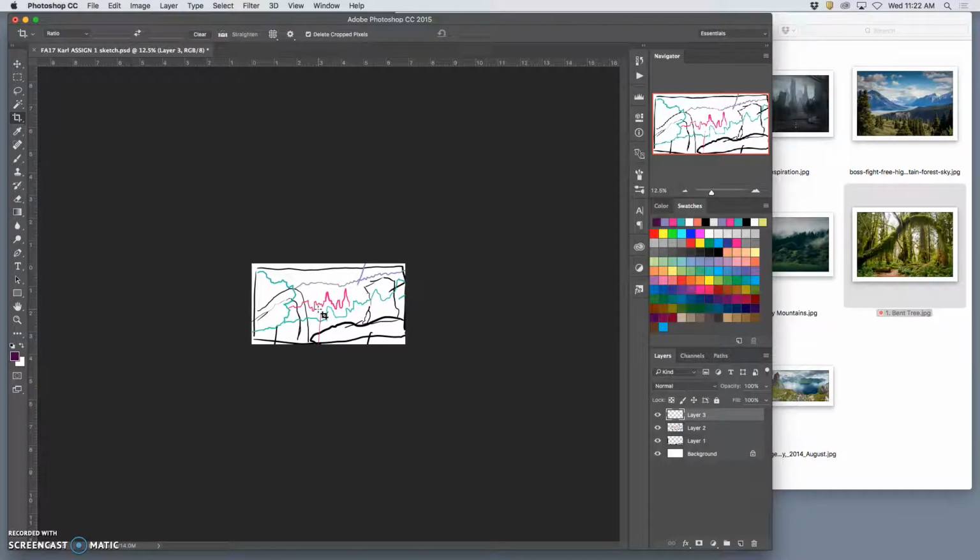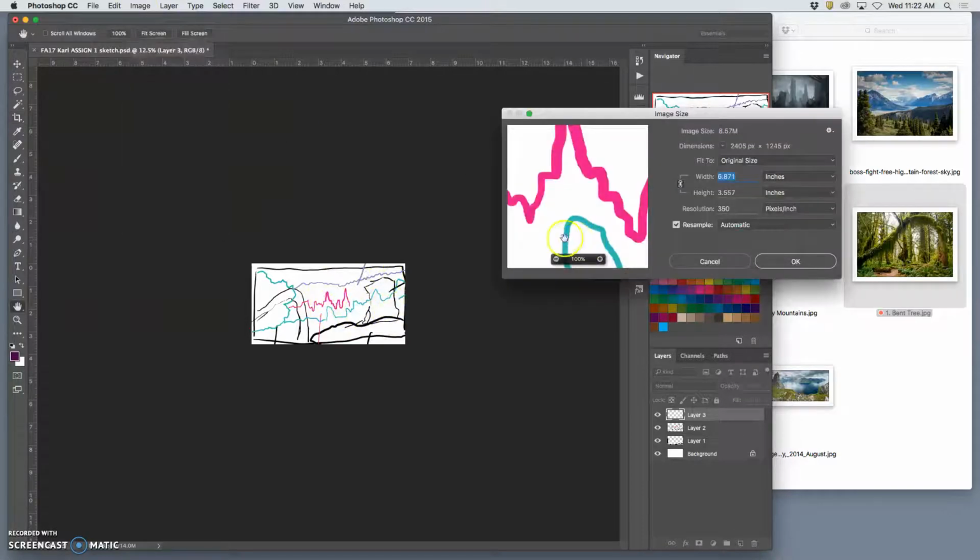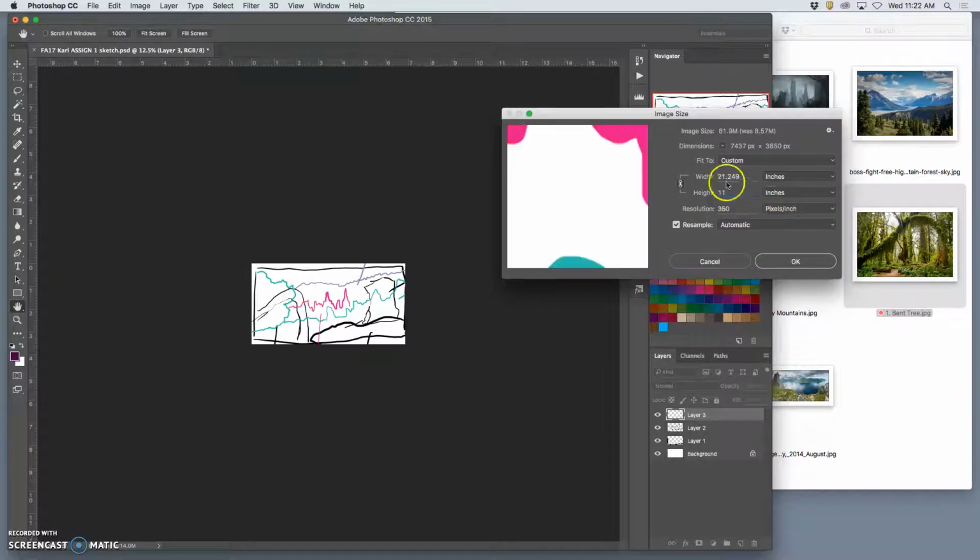And just keep your sketchbook page open while you're doing this. So now I need to make this print quality size. So I go to image size, and I'm going to make it 350 pixels per inch, and I'm going to make it at least 11 by 14. And I know the limiting factor is height, so I'm going to make the height 11 inches, and so it's going to be 11 by 21, so that neither one of these is below 11 or below 14.